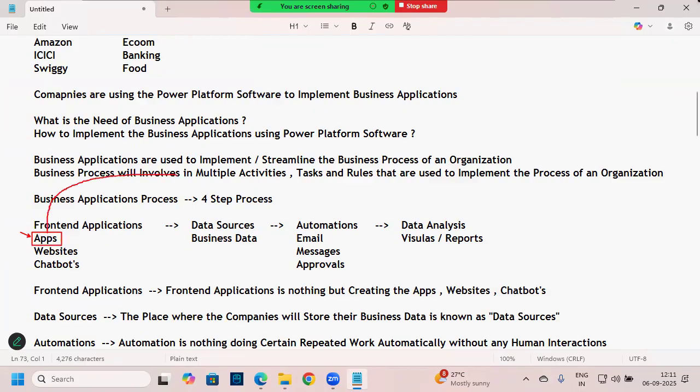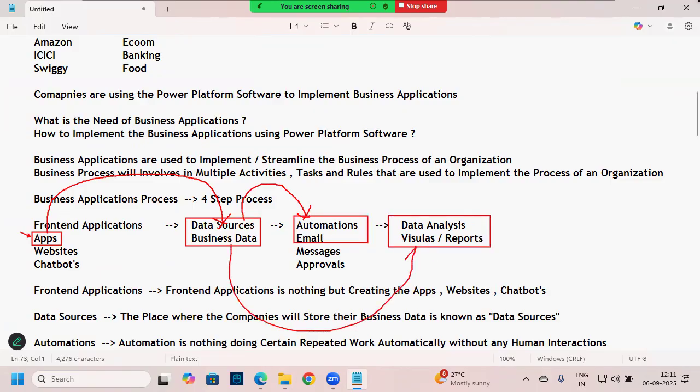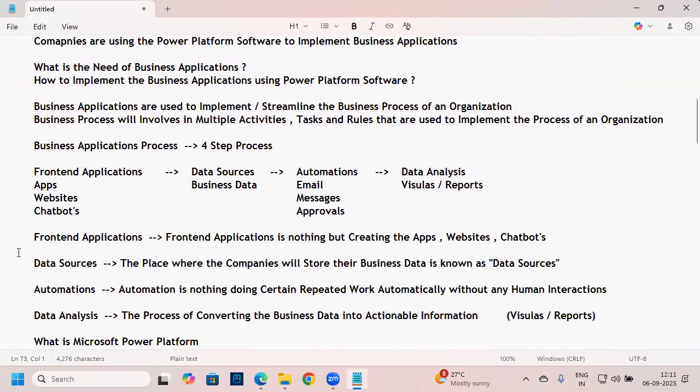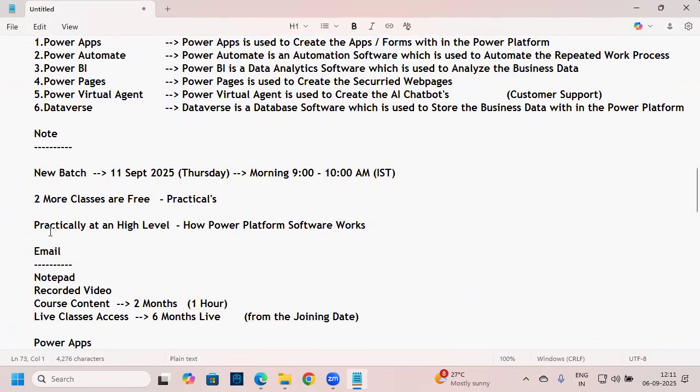And then, after creating the app from Power Apps, how to submit the data to the data sources. And by taking the data as a reference, how to do the automations. And also by taking the data as a reference, how to do the data analysis. So this 4-step process, I will show you practically. So practically, at a high level, we'll understand the 4-step business applications process, guys.